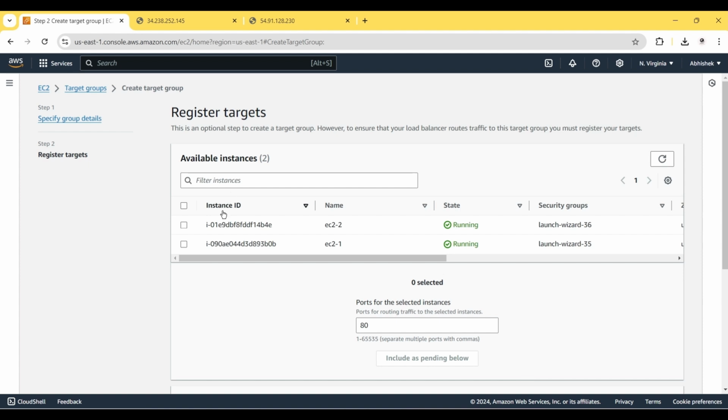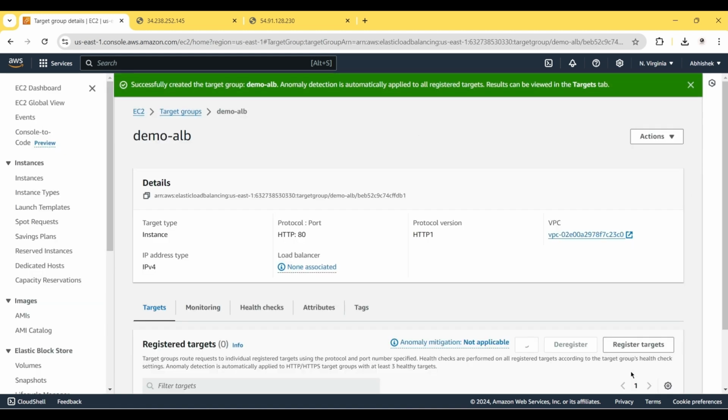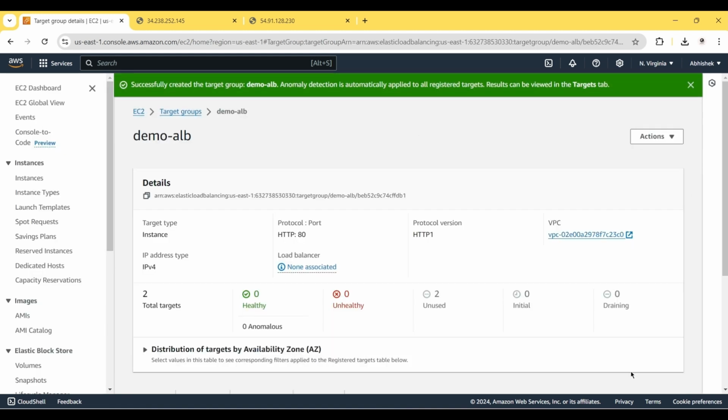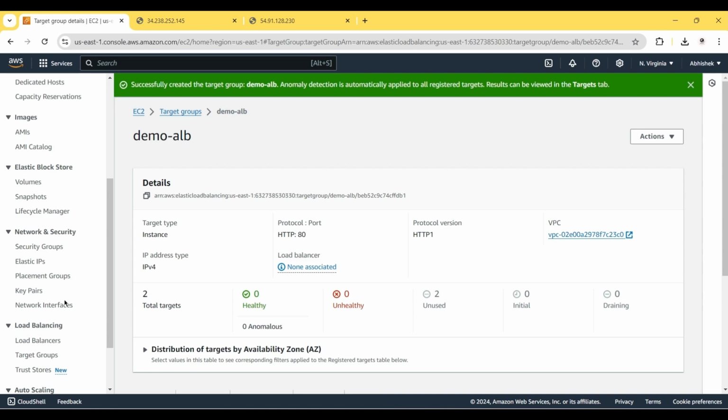Here, there are two EC2 instances available. Now what you have to do, select both of them and click on include. Once it is done, you have to click on create target group. Once this thing is done, the next step is to create an application load balancer. So if you remember, application load balancer is used for handling the HTTP and HTTPS traffic.